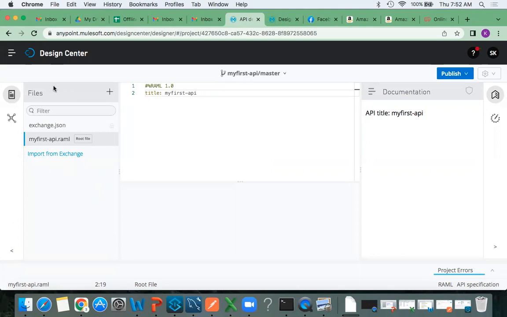This portion on the left-hand side, whatever you can see, we can call it the file browser. In this file browser, we can create files and folders. What is this area?